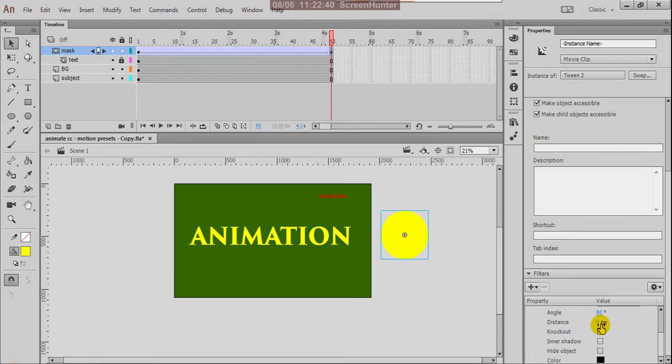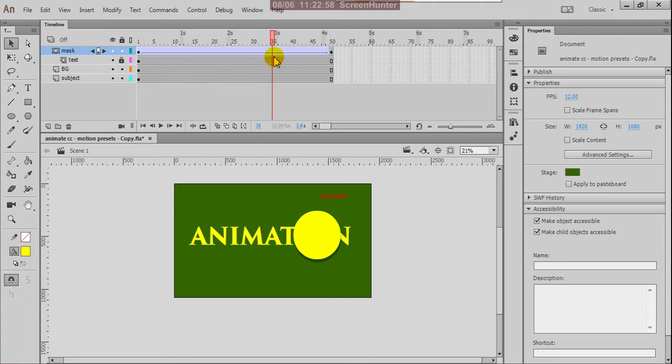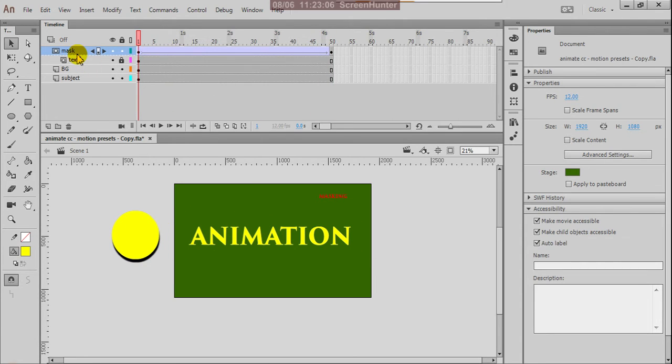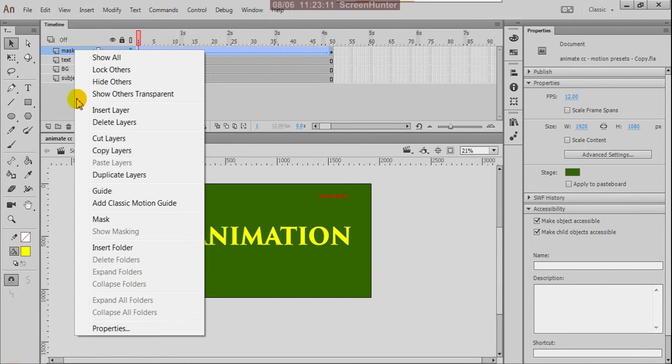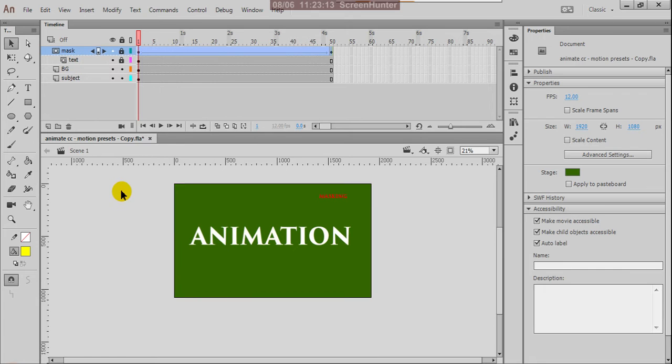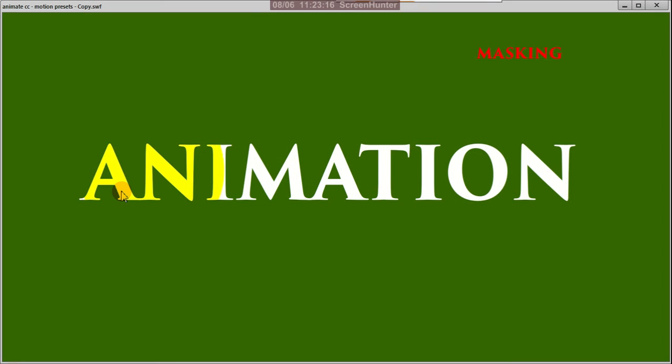And this is... suppose this is 80 and this is 30. Okay, so between this is happening. Now you can apply here, suppose here mask, and let us check by control enter.